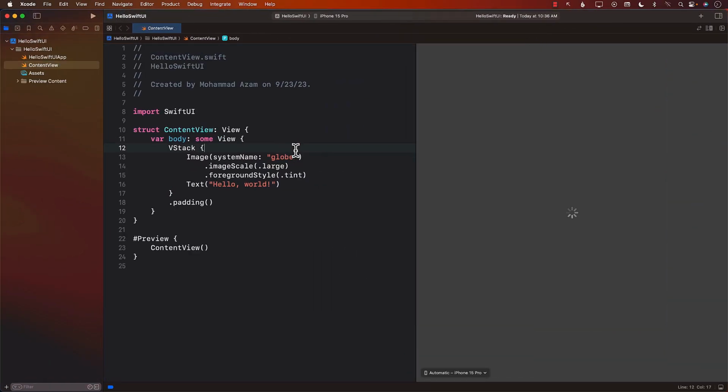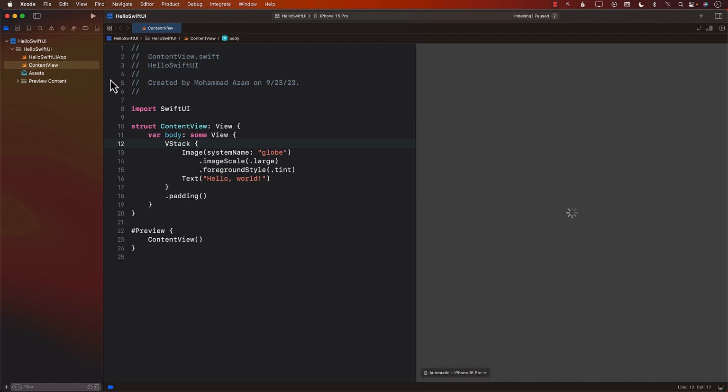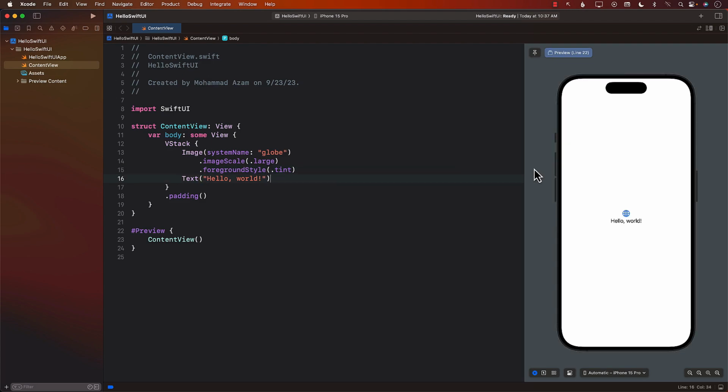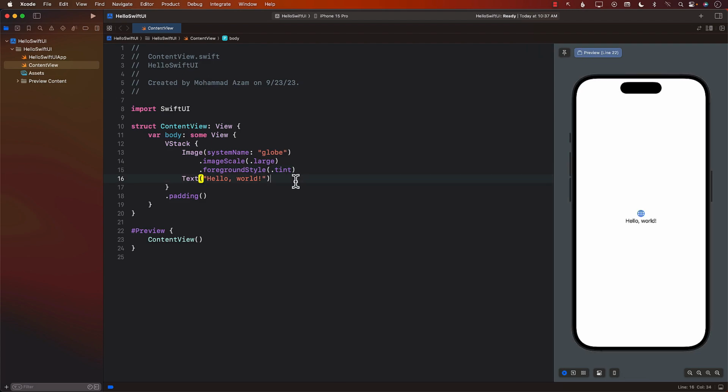So this is what it looks like. You can see that we have a couple of different files added in our project. This is our main application, meaning the actual view that will be displayed on the screen. So this is the content view. Right? And on the right-hand side, you can see it's taking a little bit of time, but this is going to be the preview. So SwiftUI is a declarative framework, meaning you simply declare what you want to see and it's going to render it for you.